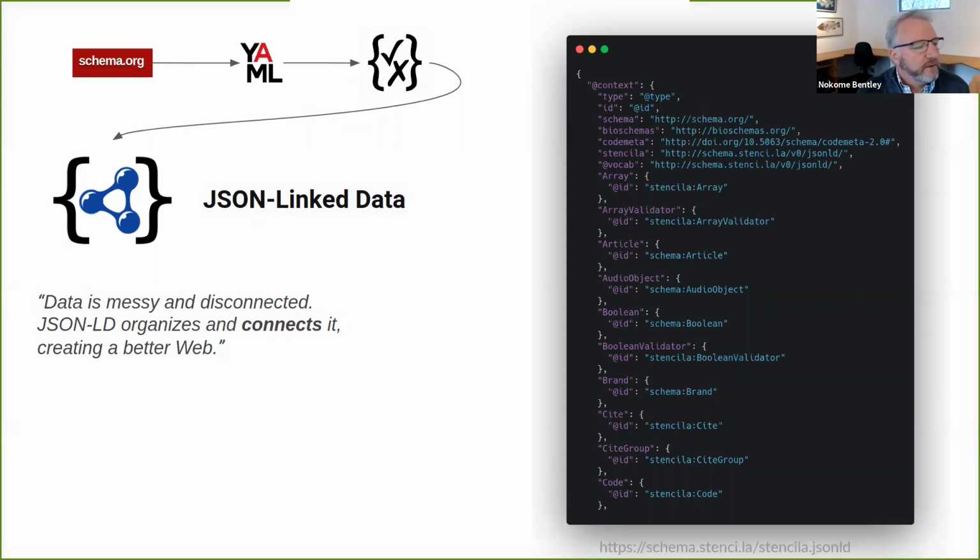Once we've converted to JSON schema, we generate some JSON linked data, and this allows us to then connect our schema to other schemas. And so you can see this is the context that we generate from all the JSON schema files. It refers to schema.org and bioschemas, codemeta, and so forth. And it tells us that when we talk about a brand, for instance, we're referring to the schema.org brand. But when we talk about a cite, which is a citation in text, that this is the type that is defined in this schema.